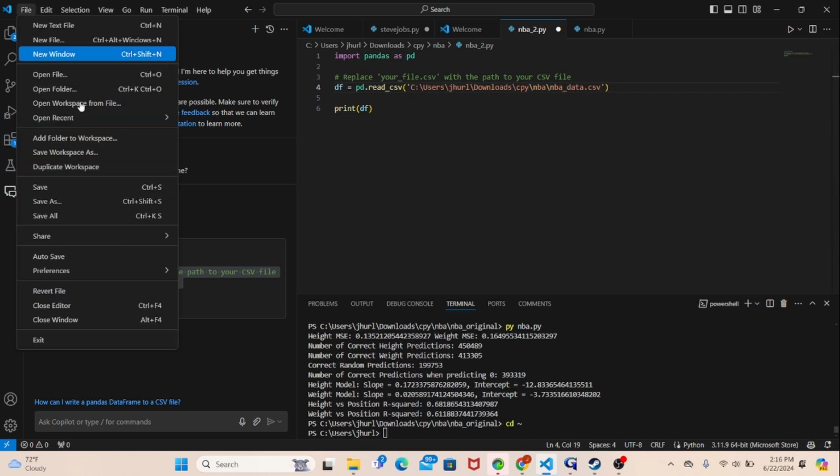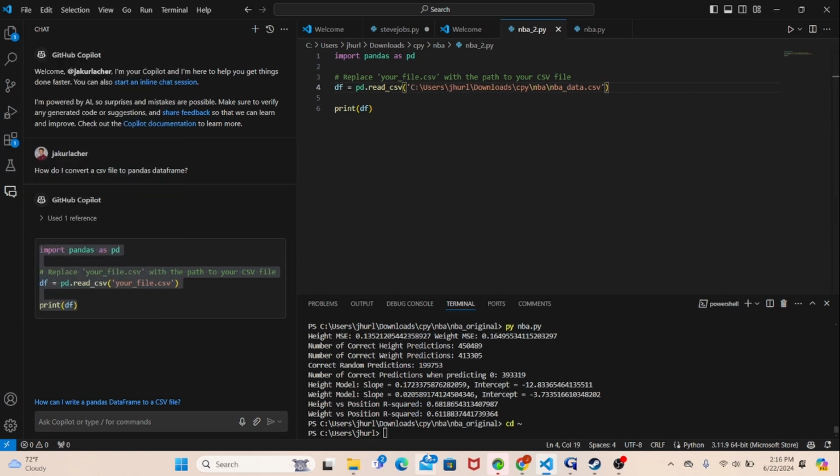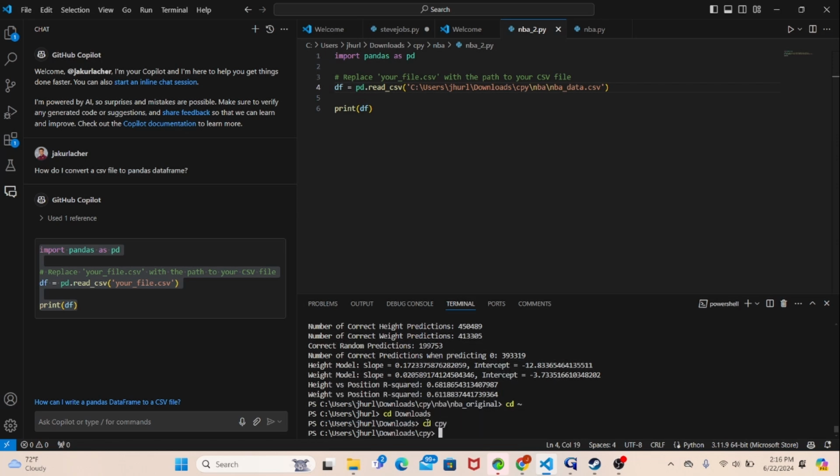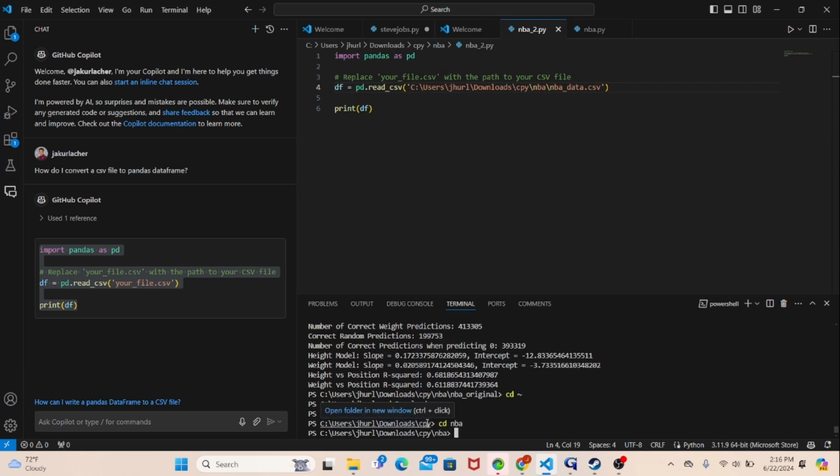Now we're going to go File, Save, go down to the terminal. We're going to navigate to our file location, and then we are going to run the script. First, before you run the script, you might have to download the necessary libraries. So in this case, it tells us to import pandas as pd. If you want to download pandas, you go pip install pandas.